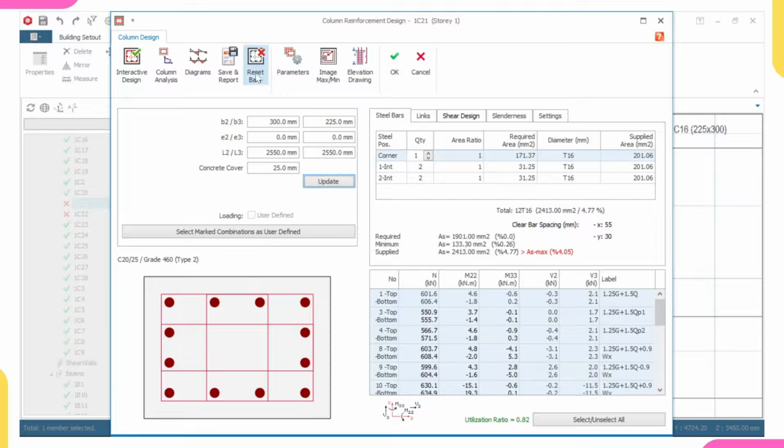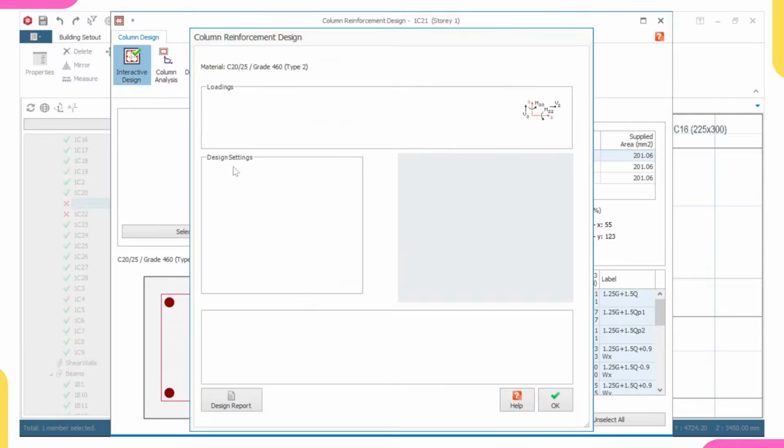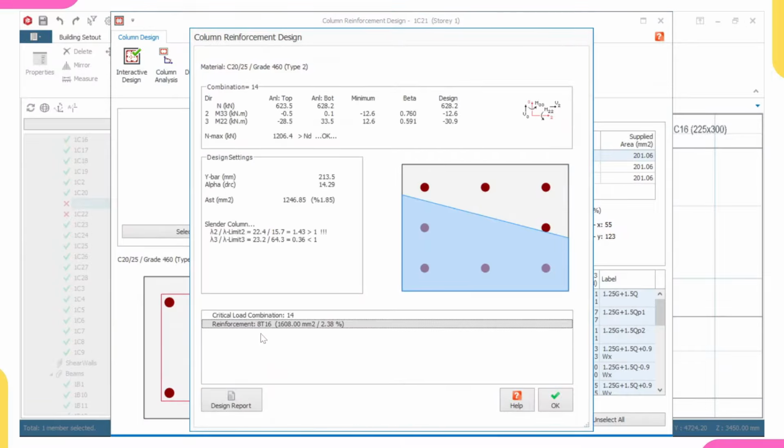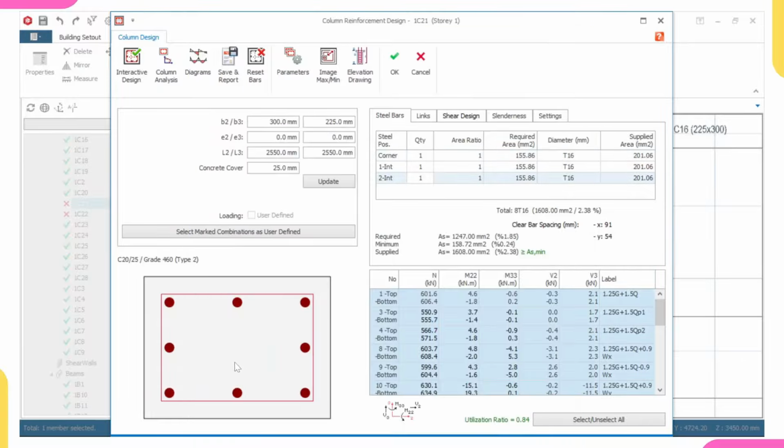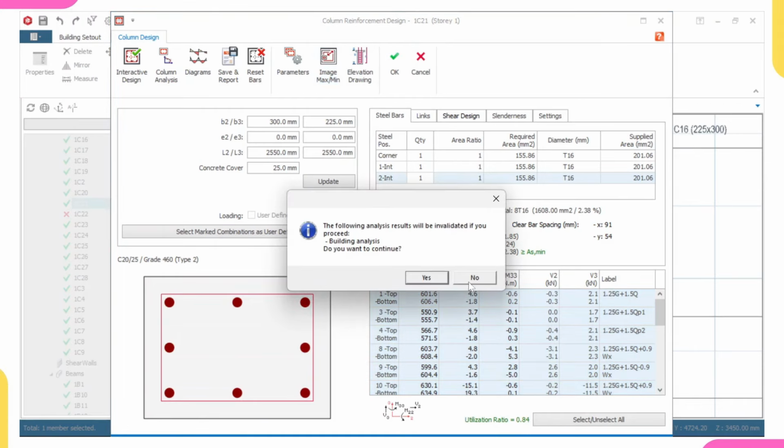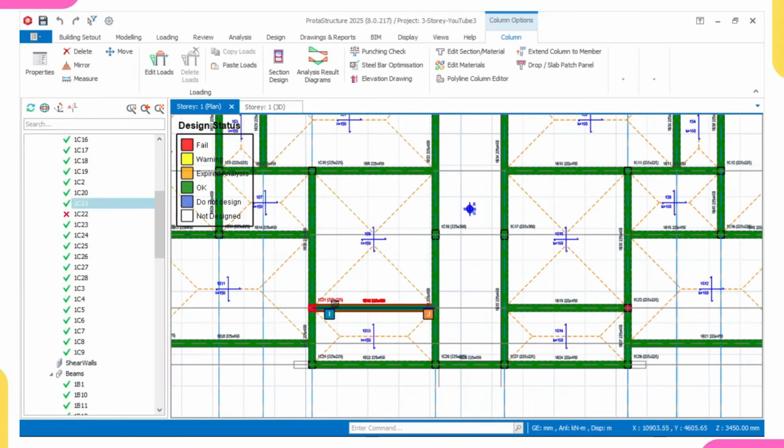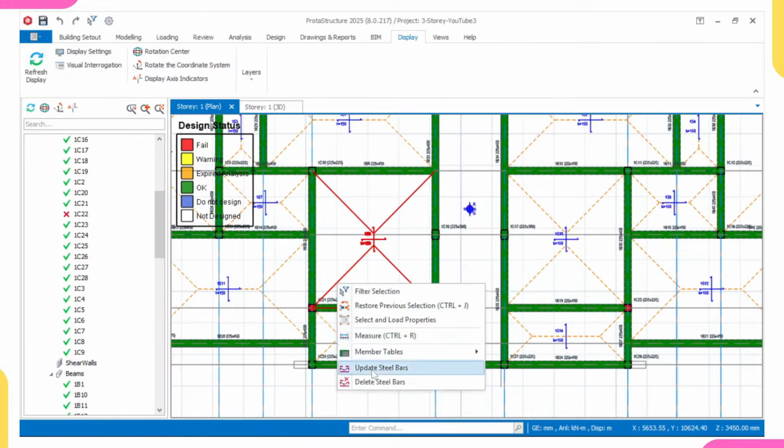I'll show you the reason why I increase it to 300. Click on select bar, click on interactive design. So I'm having this. Okay, I'm having 8x16. So I'll click on OK. 8x16. So I'm okay with this. So I'll click on OK. So I'll still click on no. Yes, I'll still click on no. I'll escape. Then I click on update steel bar.